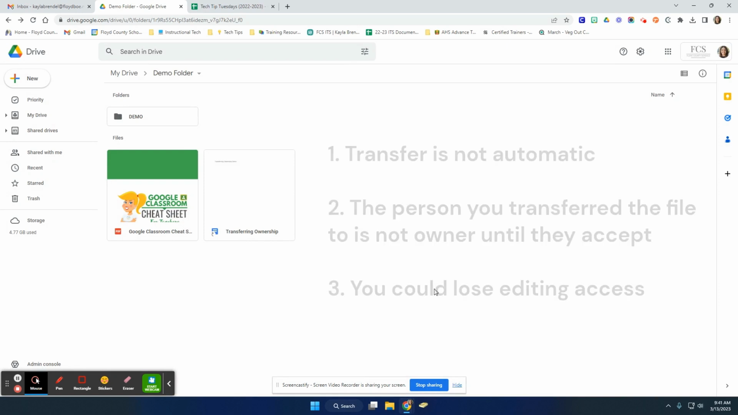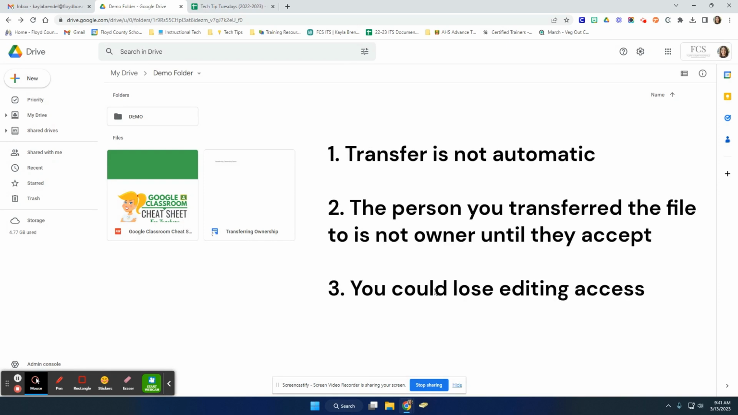A few things to remember: the transfer is not automatic. The intended owner is going to receive an email notification about the transfer of ownership. They must first accept that invitation for it to be complete. And so the status remains the same. This user is an editor up until they accept the transfer of ownership. Once that happens, you're done.